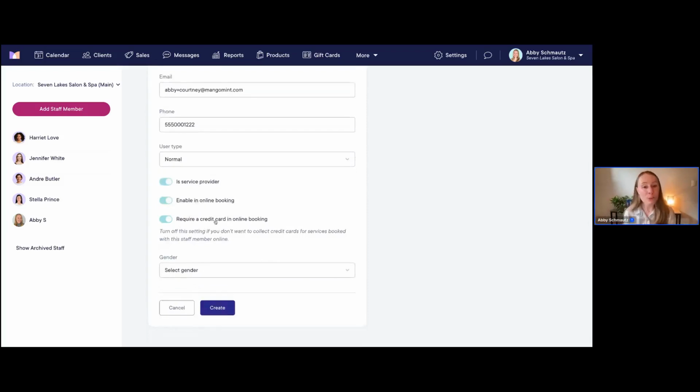Now I have a couple more settings that we can see here. This one is to require a credit card in online booking. You can enable or disable that. I'm going to just leave that enabled.